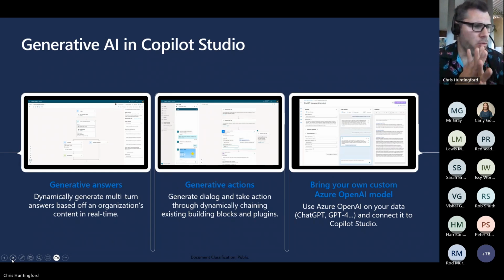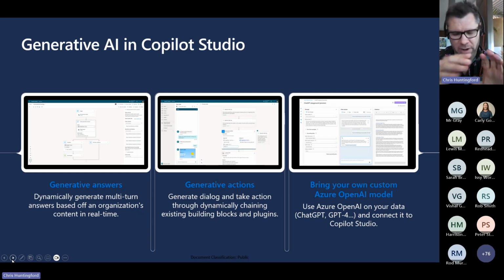When you start going through the process, what makes Copilot Studio special is that you've got these amazing mechanisms to drive generative answers, okay? You can say, what is the content in my organization? And the GPT will do these multi-turn answers based on the content that you feed it. I will show you it, right? You've got actions, and the actions can take you through what we call chaining, so you can do dynamic chaining between content and topics.